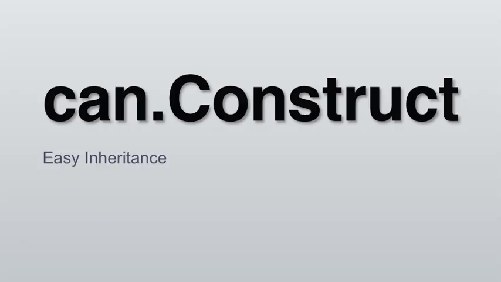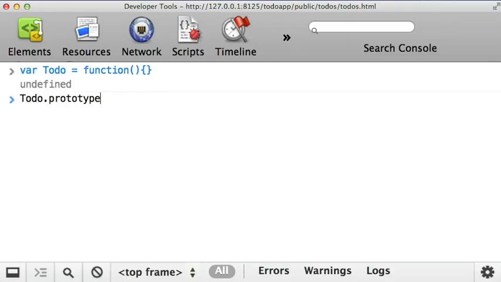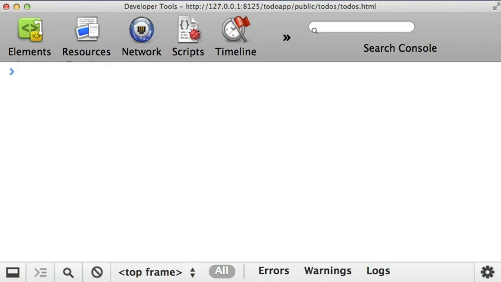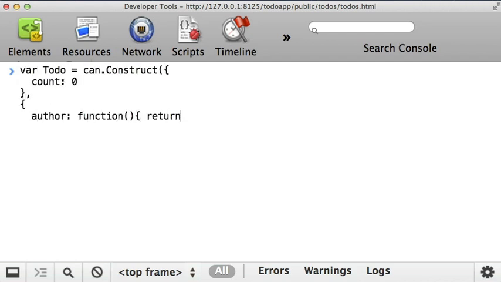We'll begin by learning about can.Construct. can.Construct is used to create JavaScript constructor functions. Similar to classes in other languages, constructor functions are used to create objects with shared properties. can.Construct makes these constructor functions easily inheritable. To create a constructor function of your own, call can.Construct with static and prototype properties of your new constructor.